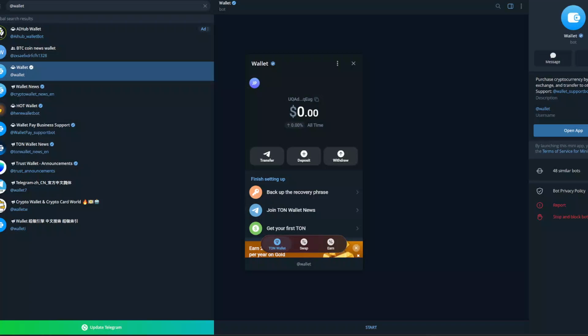In this video, you'll learn how to transfer Tron from OKX to your Telegram wallet. This process involves a series of steps to ensure your funds are moved securely and efficiently. Begin by opening the Telegram app on your device.